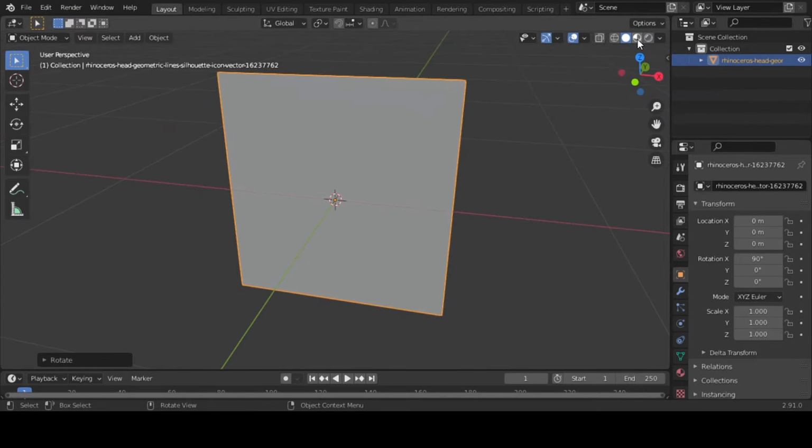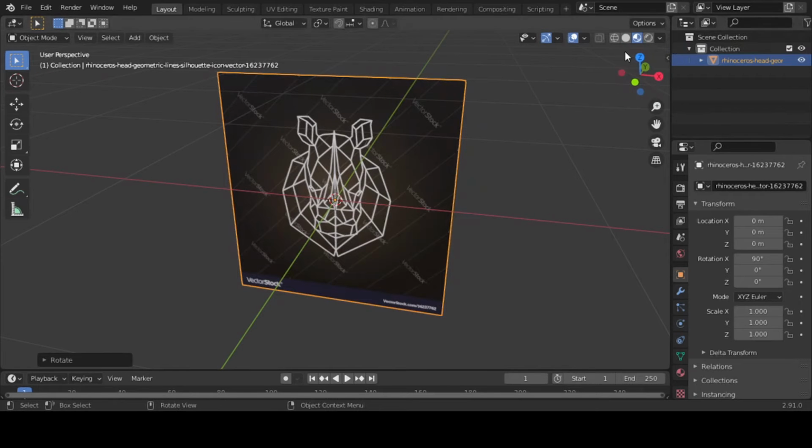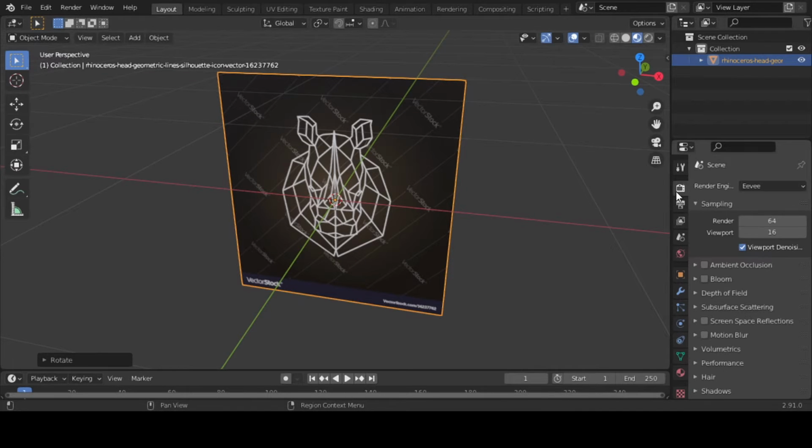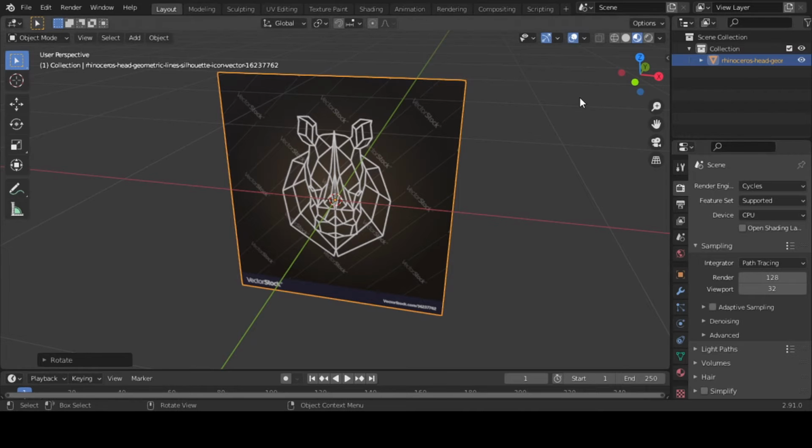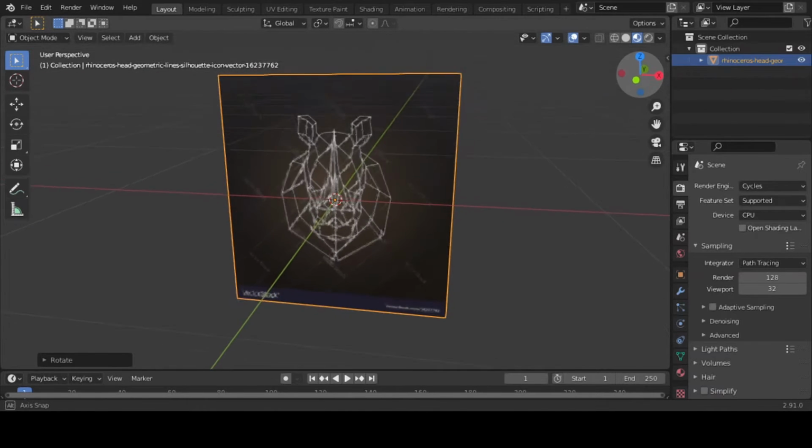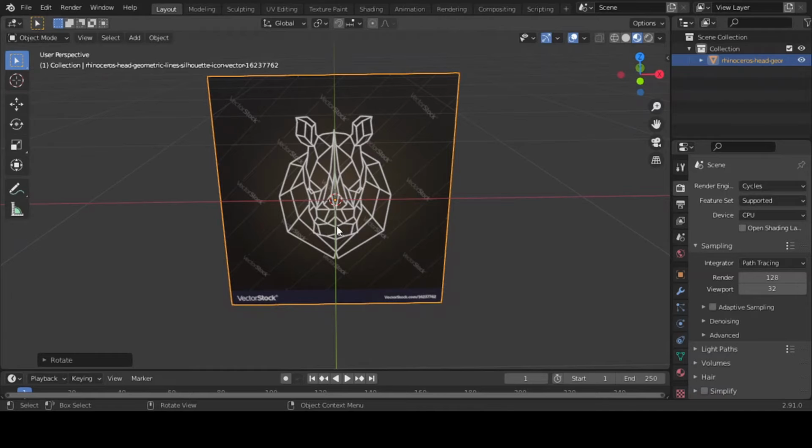Then I'm gonna go to, if you're on Eevee, you can go to the live rendered mode, or if you're on Cycles, you can click on this where it will show the real-time rendering viewport. And you're also going to be working in Cycles. So I got this from vector stock. You're gonna need some geometric face of whatever animal you want to work with.